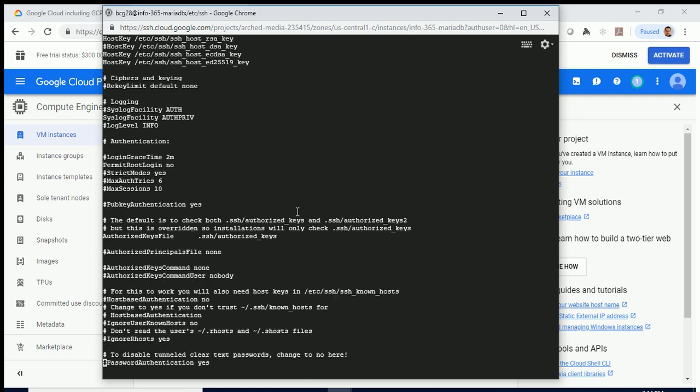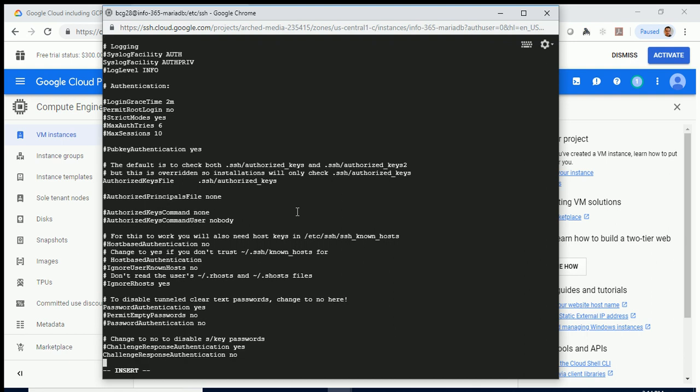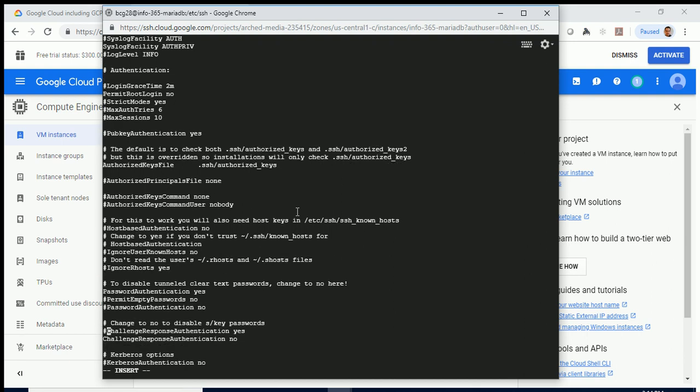Let's see. There we go. PasswordAuthentication. We want to make sure that's set to yes. I'm just going to hit the x key one time. It'll remove that x. And then I'm going to hit the i key and put a pound in front of the other password authentication line. I'm still in insert mode, so I can come up here and delete the pound in front of ChallengeResponseAuthentication yes, and put a pound in front of ChallengeResponseAuthentication no. So it's going to allow me to log in with a password.